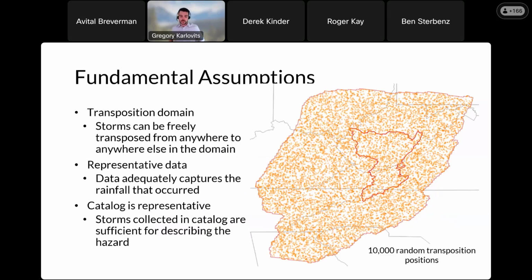Now, there are some fundamental assumptions in this whole process. One of them is that we can build a transposition domain where we can move storms freely from one point to another, and that they actually could occur with equal probability. That can be really hard and requires some meteorological judgment, so there's some expertise involved there. We also have to assume that the data that we gather, so all those multi-sensor products that measure rainfall, are adequately capturing the rainfall that actually occurred for these storm events, because that's going to be crucial.